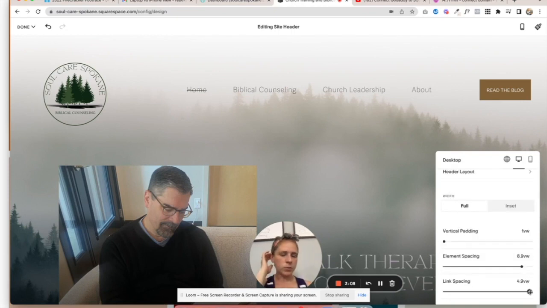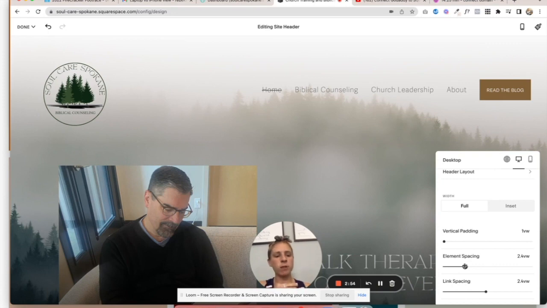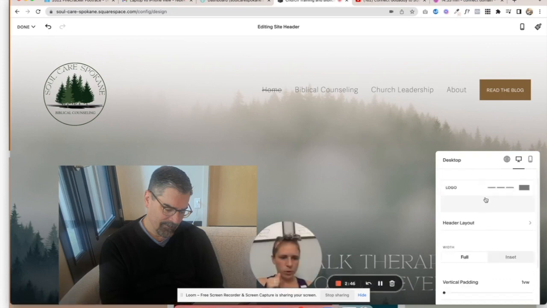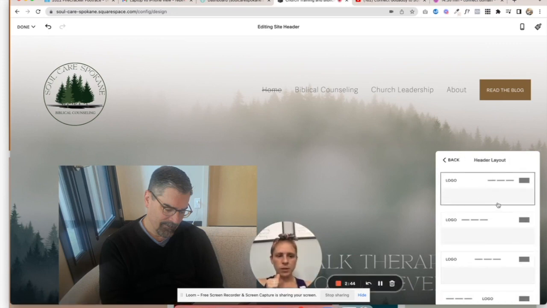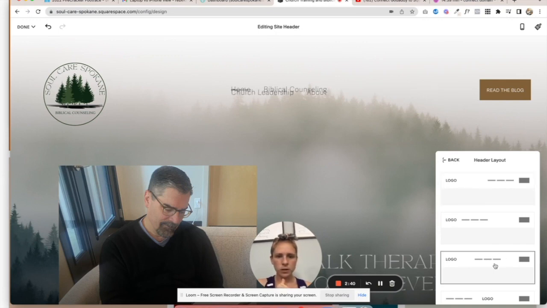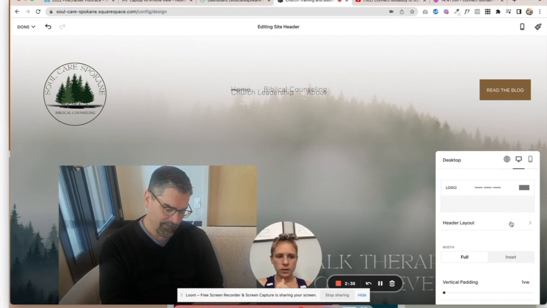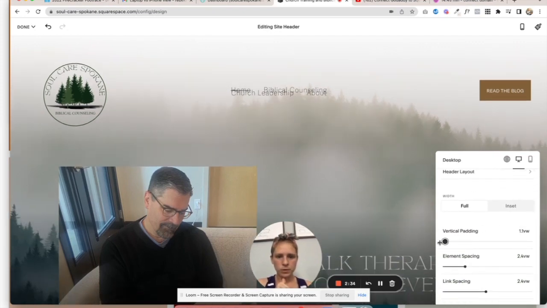Also, I think you talked about the spacing. So if you go to that little computer, you can change the spacing. Right now what's happening is it's all justified. So if we go to this right here, this is how the layout is. Instead, if you want the menu to be in the center, click this one. And then you'll have to go to vertical padding. Oop, that's not what I wanted.